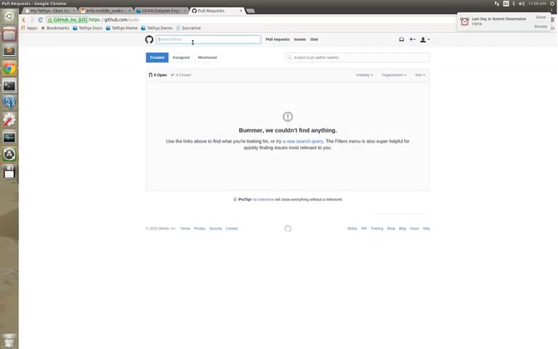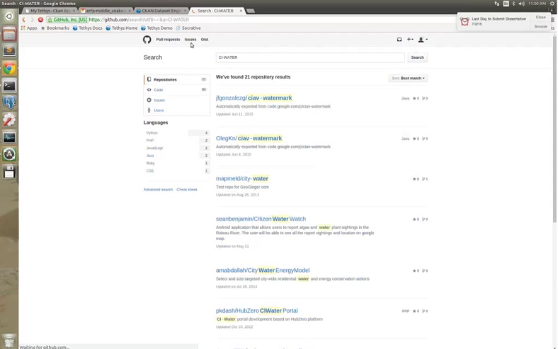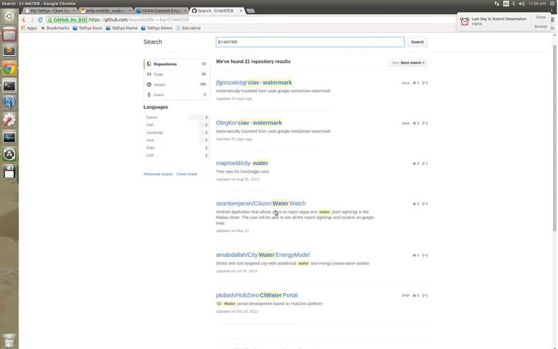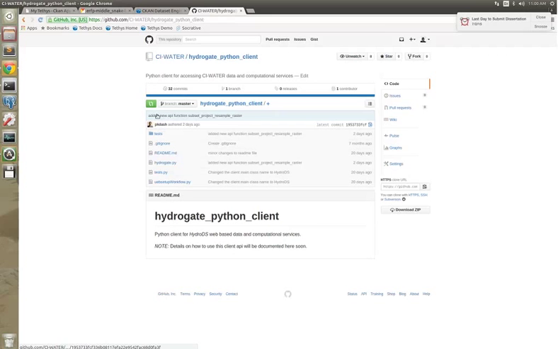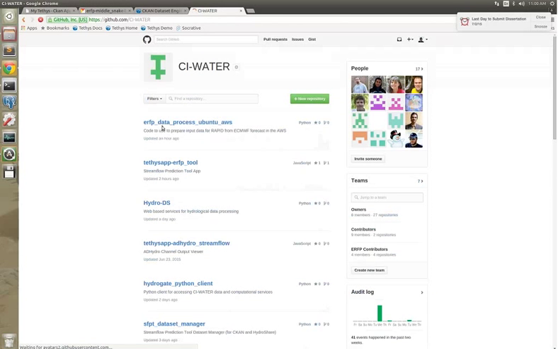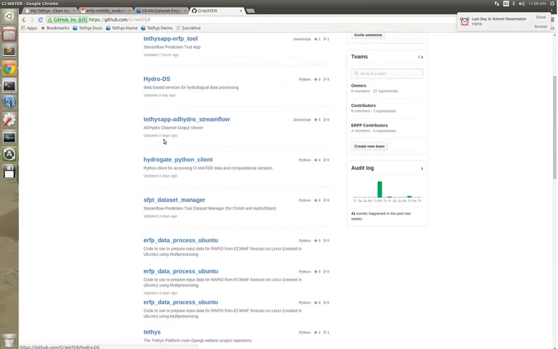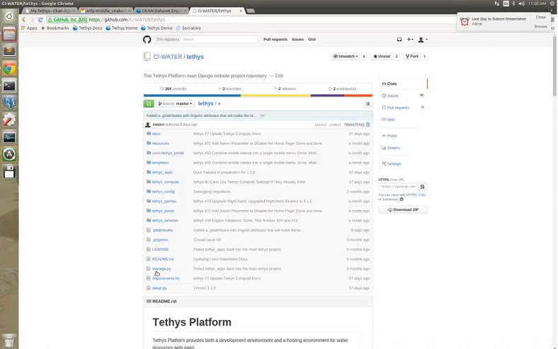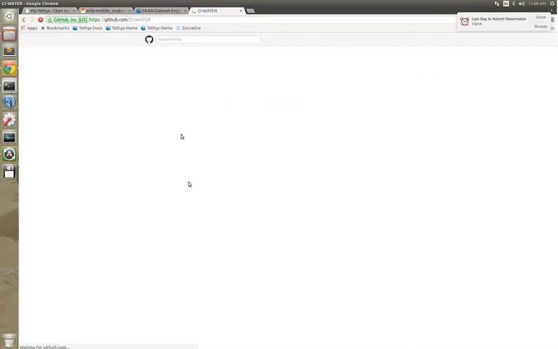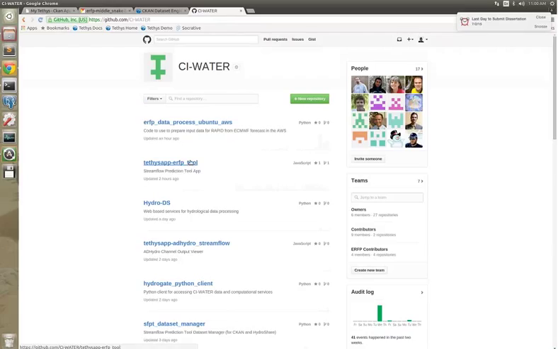So I actually belong to an organization called CI Water on GitHub. And this organization houses all of our different repositories. Okay, the main Tethys one is here. So you can actually have repositories not just owned by individual users, but you can kind of create an organization that can own them as well.